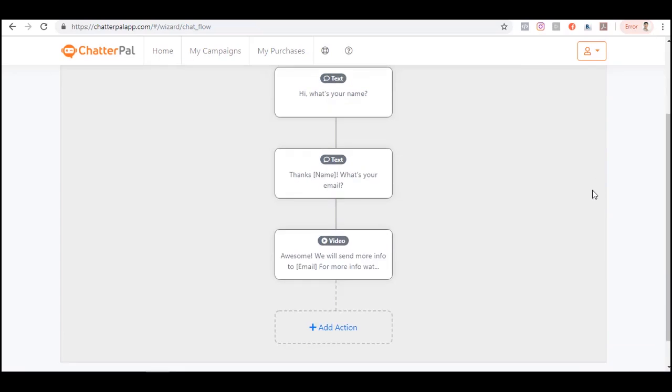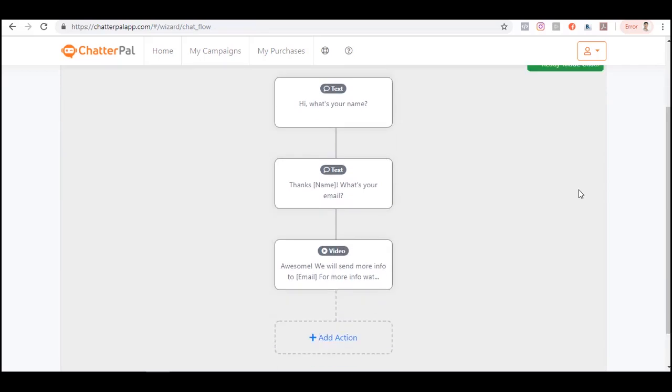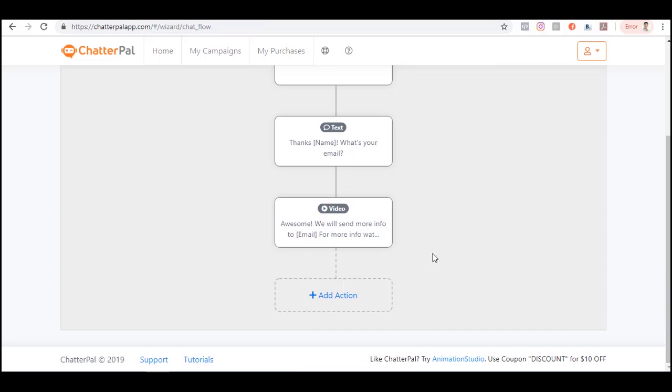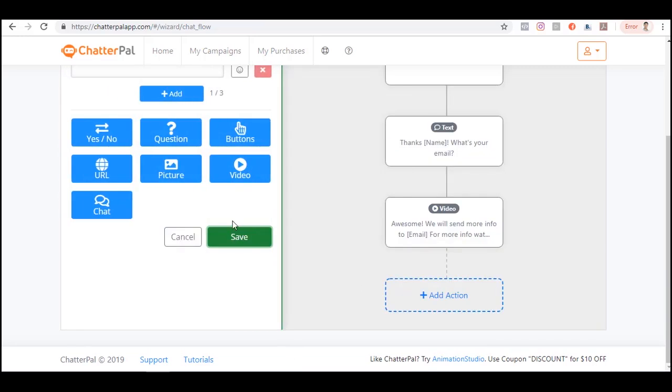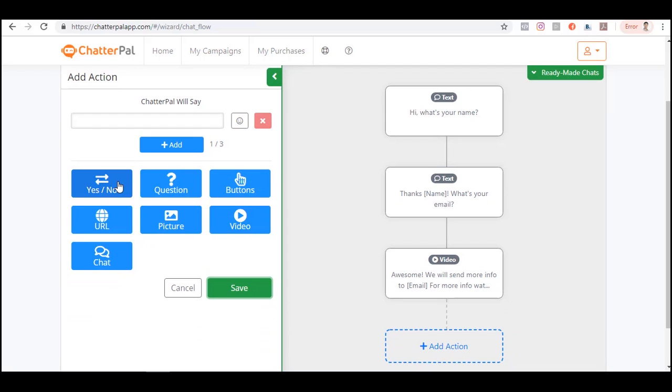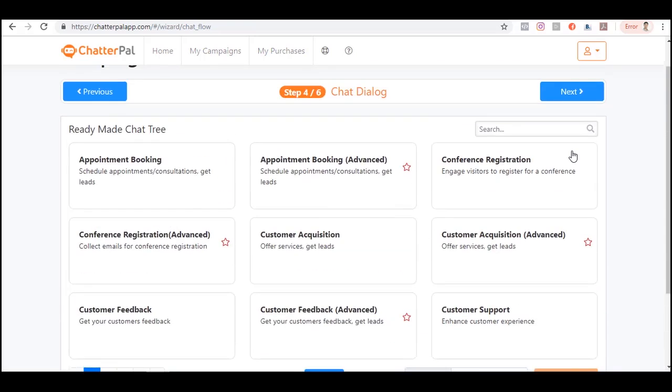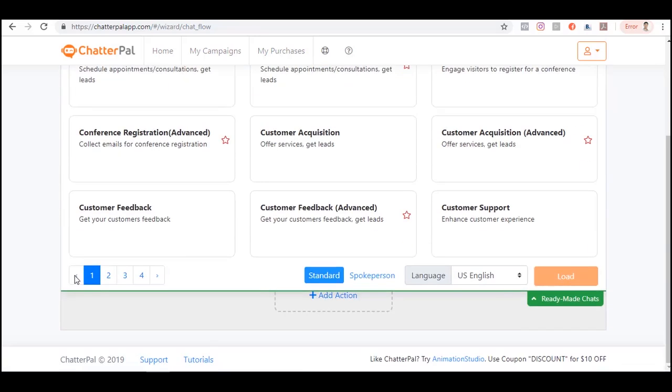There we go. And again, I started things from scratch, and you can make this longer if you want. You can make this really complicated and make your chat flow even more complex. You can add an action, and you can use these other things right here. You can use yes or no buttons, pictures, URL, and chat, but for now let me just end that right here. And again, if you want, you can also check out some of these ready-made chats, and these are templates that you can simply edit and use for your own. Again, for now let me just use what I did.